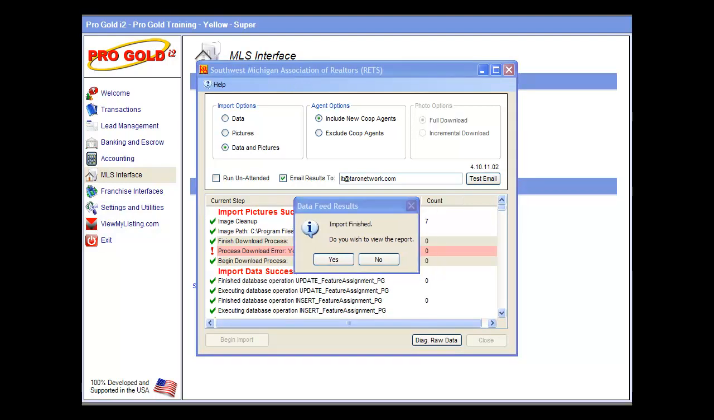It's also important to note that an MLS import, depending on several different factors, can take 10 minutes, 20 minutes, or 30 minutes. Some can take 2 to 3 or 4 hours, depending on the nature of the import. In this case, I have finished mine.